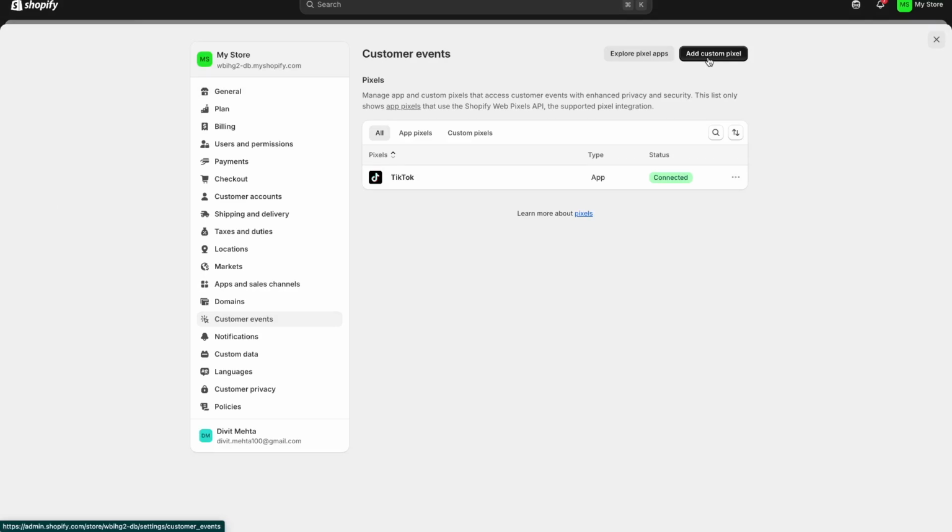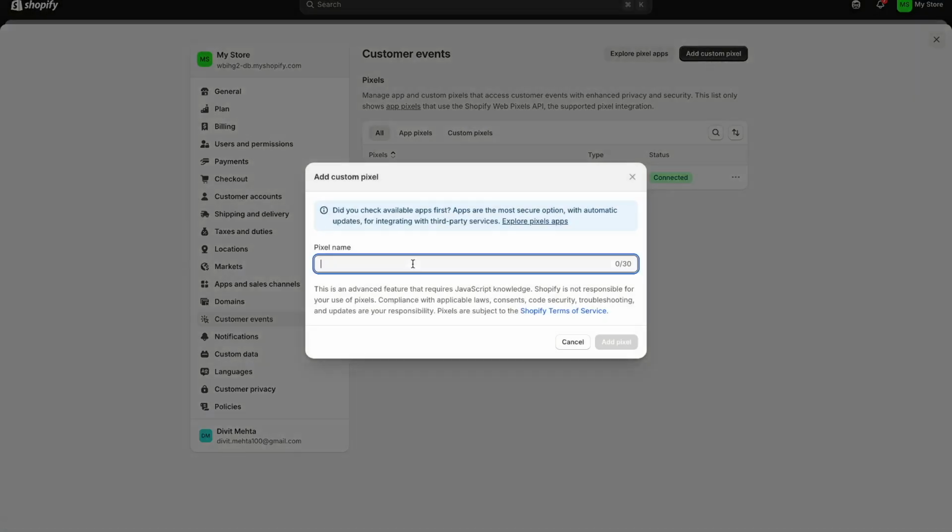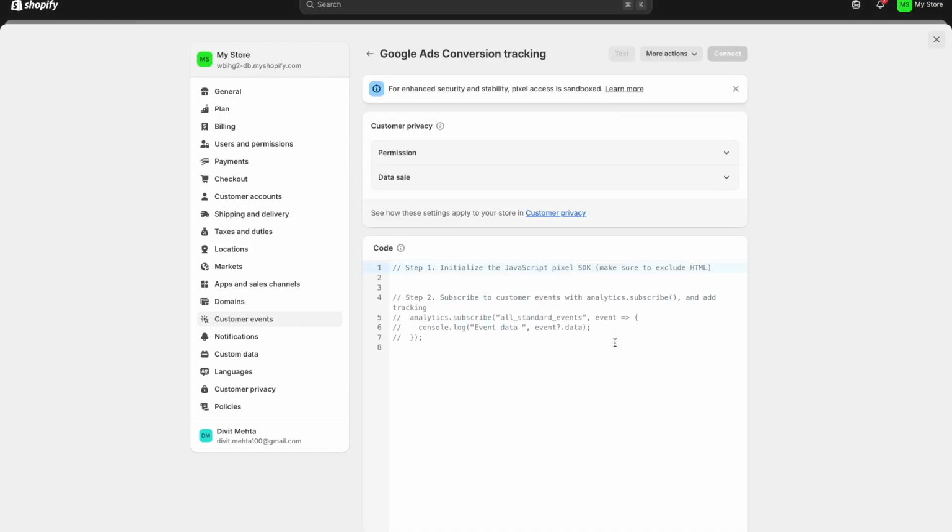So here is where we're going to add in our particular code for our conversion tracking. So go ahead and select it. Give your pixel a name. I'll just call this Google Ads Conversion Tracking. Once you have your pixel name in place, press the Add Pixel option, which will take you to this page where you can add the code.